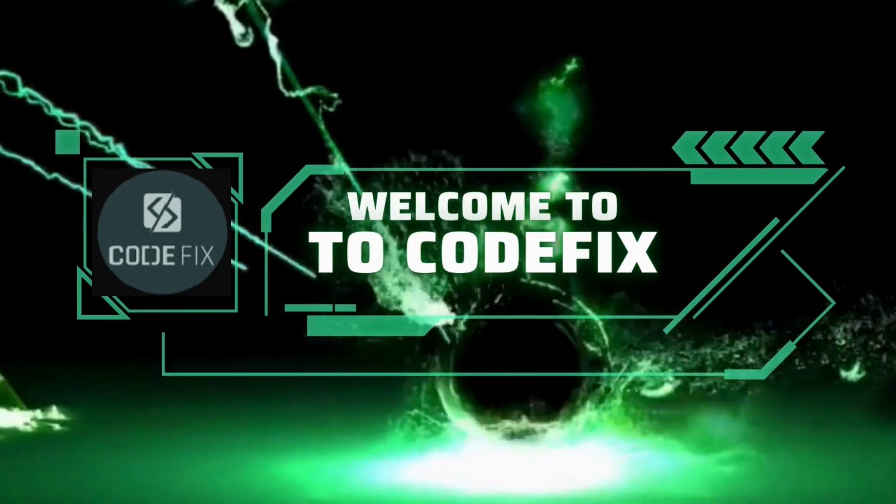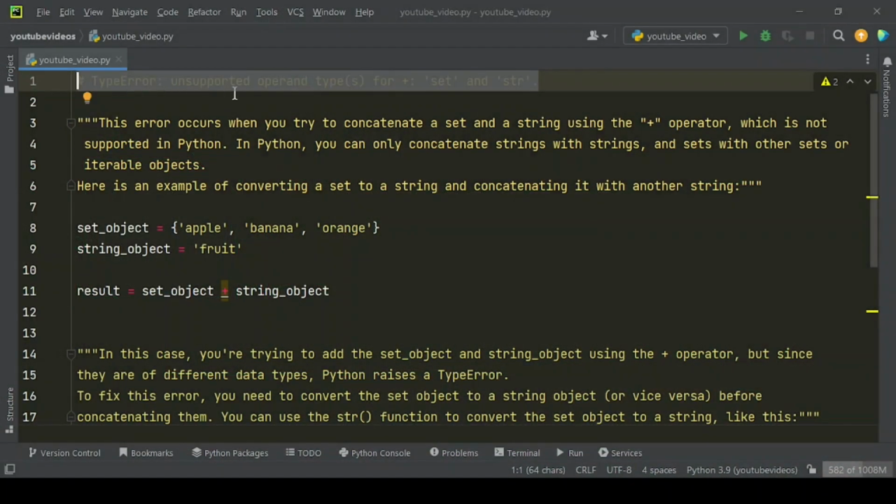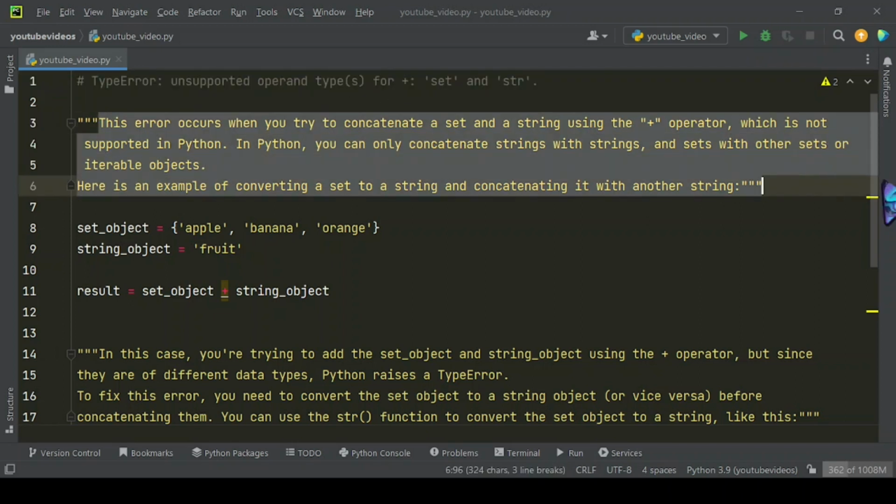In this video we have shared how to fix the TypeError: unsupported operand type(s) for +: 'set' and 'str'. This error occurs when you try to concatenate a set and a string using the plus operator, which is not supported in Python. In Python, you can only concatenate strings with strings, and sets with other sets or iterable objects.